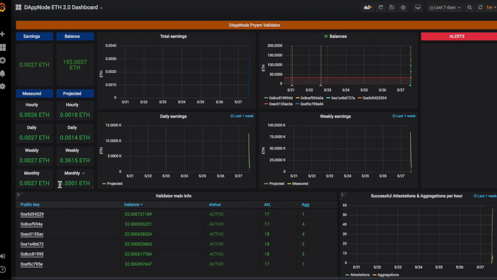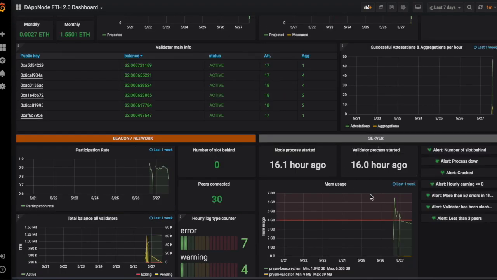Earnings, realized and the expected if everything continues at the rate that we're validating. Also the memory usage, we have alerts at the bottom right, we have the number of attestations that we have done with each validator, etc. Feel free to check it out, and I hope this was useful for you guys.